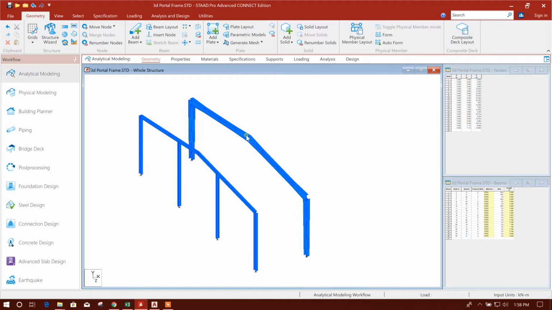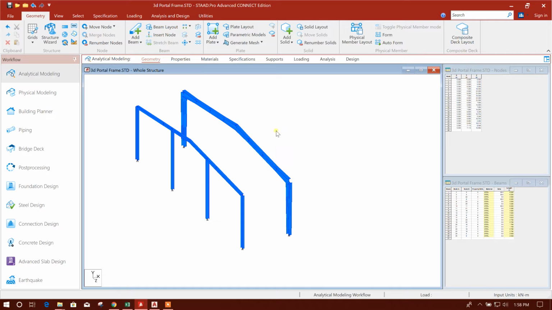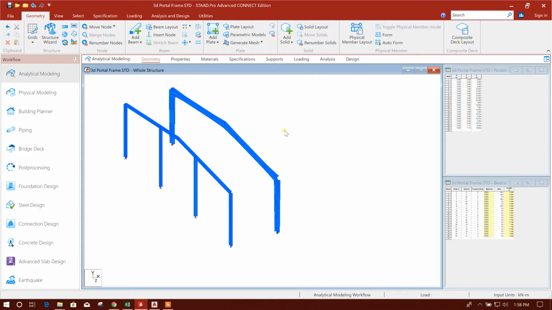So I wanted to apply load here, then I wanted to copy the frame, but in Staad Pro we have to follow the sequence. We have to finish the model, then we have to apply the loads. So we will finish the modeling first.